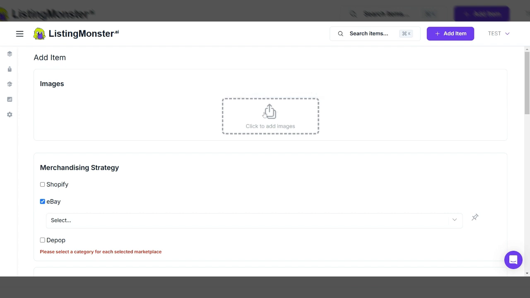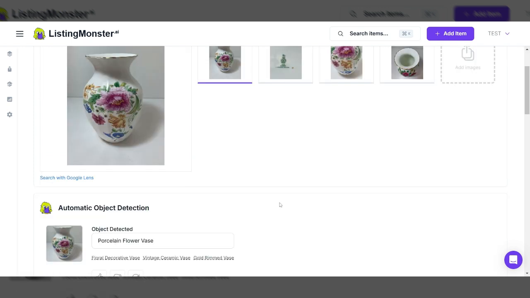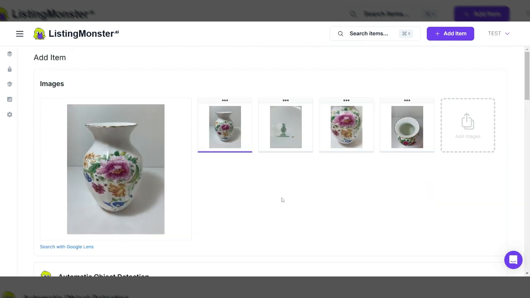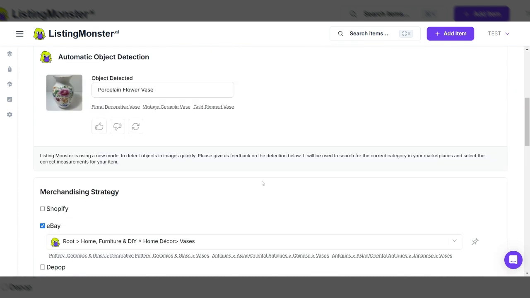So if I click to add images, I will be taken to the photo library on my device where I can multiple select all the photos I've just taken, click upload, and they'll all just pop up here. The raw images can go in. I don't need to edit them beforehand. The AI is going to help me with that. So first job is batch upload your photos. I can then start to scroll down the form.